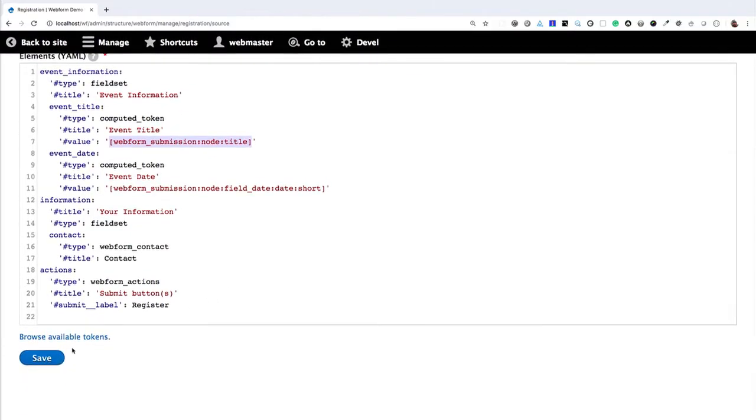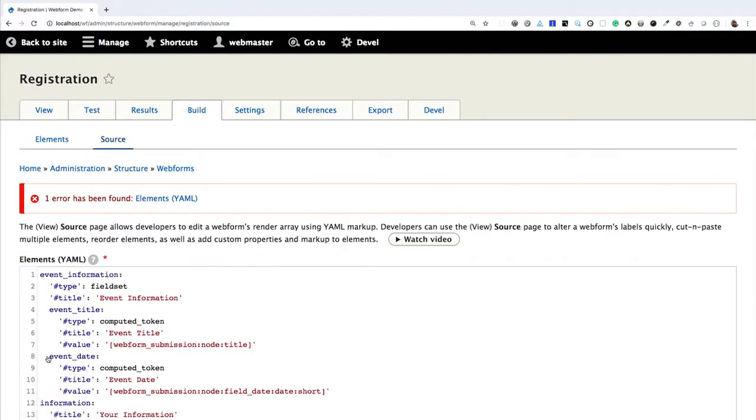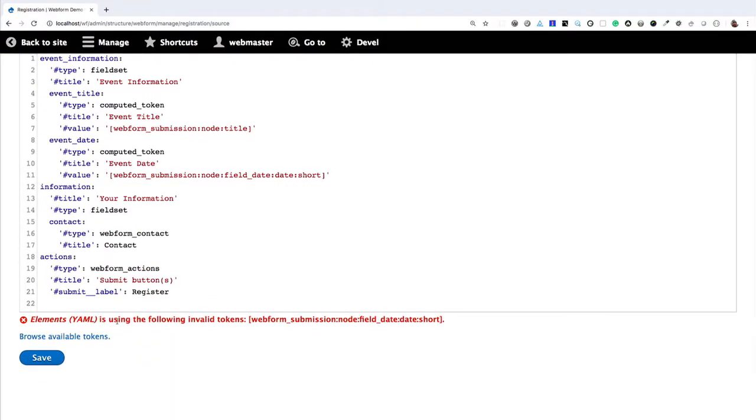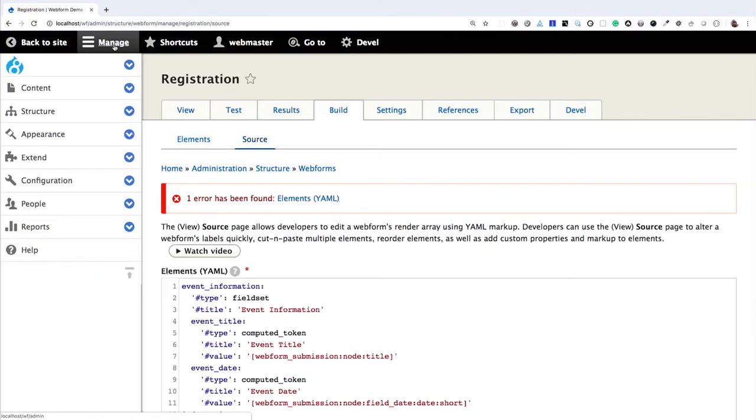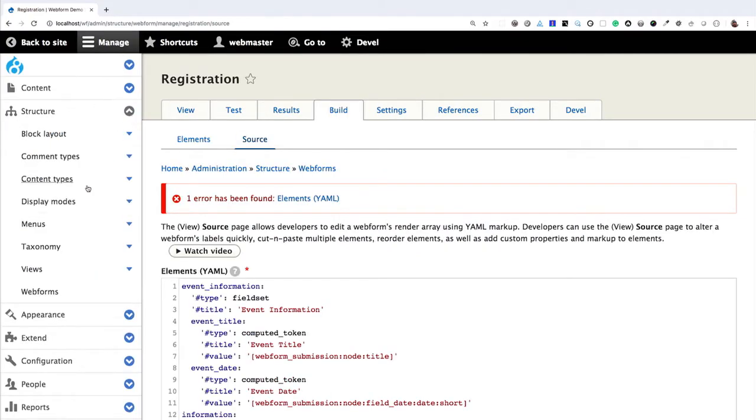And actually, what's going to happen here is I'm going to get a validation error. So the error, when you scroll down, it's going to say that this token is not valid. It doesn't exist. And the reason it doesn't exist is I haven't created the event yet with a field called date on it. And I'm going to jump over to a different tab. I hope we won't lose this.